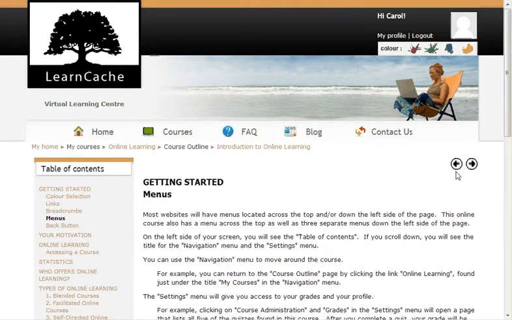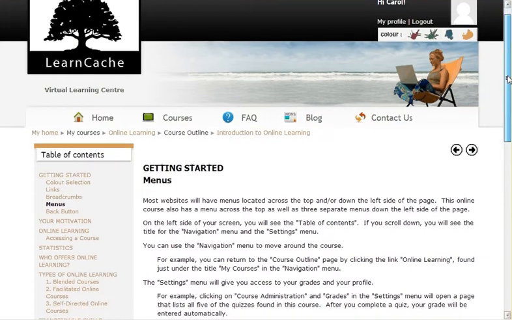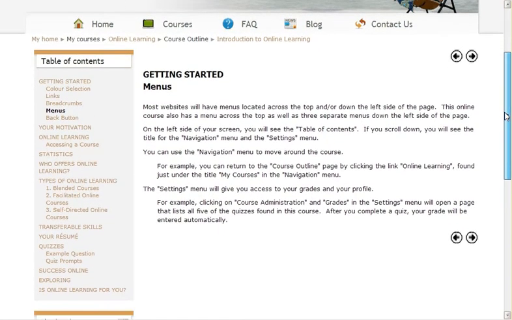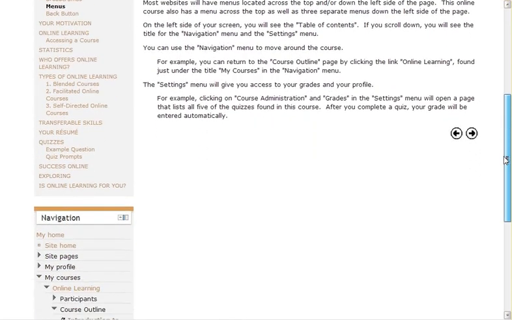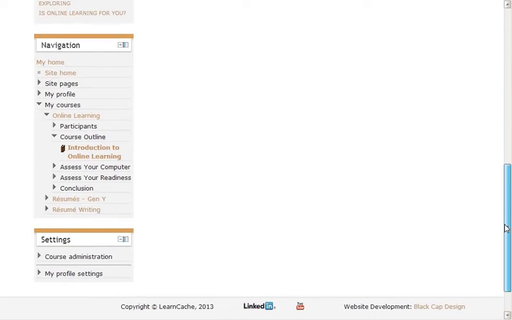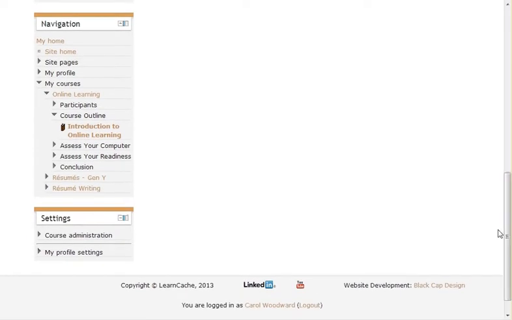And in this page, we're going to learn about menus. So there are a number of different menus in an online course. We're going to use the scroll bar here and scroll down so you can see all three menus on the left side of the screen. So we've already talked about the table of contents. Further down the page, you'll notice that there's a navigation menu, and then a little further down there's a settings menu.